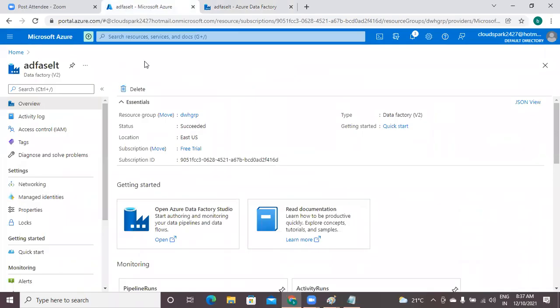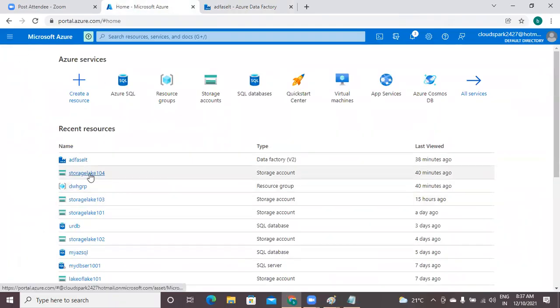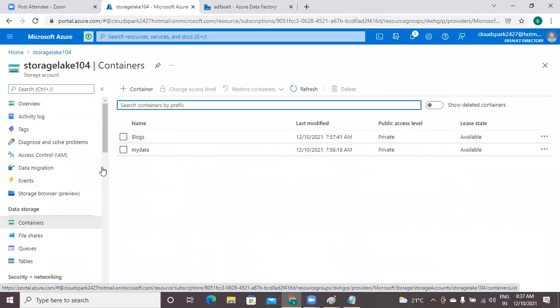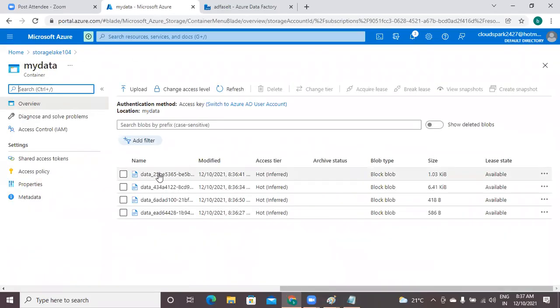I just went back to the Azure portal. Going to the target data lake Gen2 account. Already we have created a container, that is my data. Previously my data was empty. Now you have 4 files: 1, 2, 3, 4. But observe, a small bug is here. Actually, we have file names. The file names are not copied into this one.